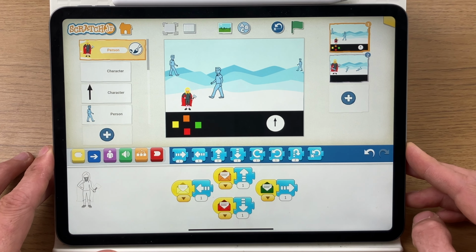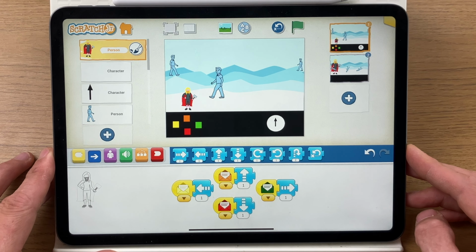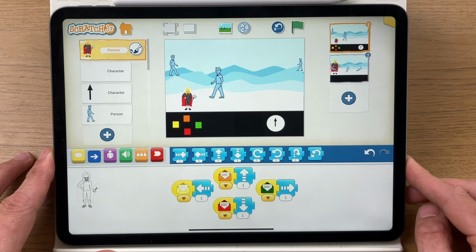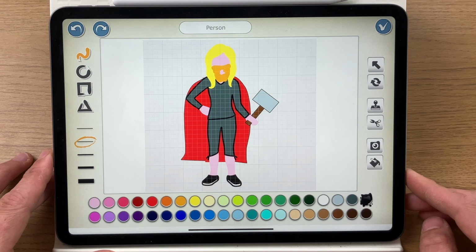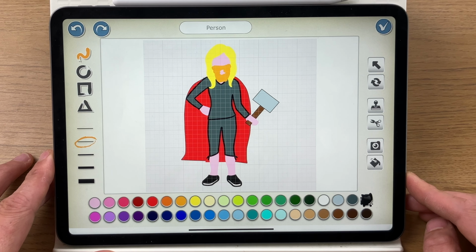In this game I've made a Thor and some ice giants, which Thor has to defeat within the time. It's got a countdown timer to be victorious. Now here is Thor. I basically adapted one of the people characters.